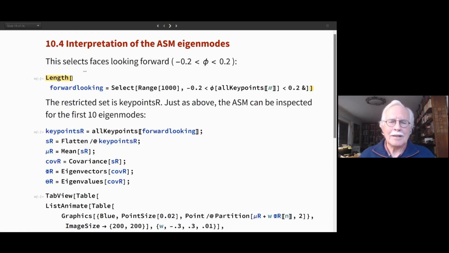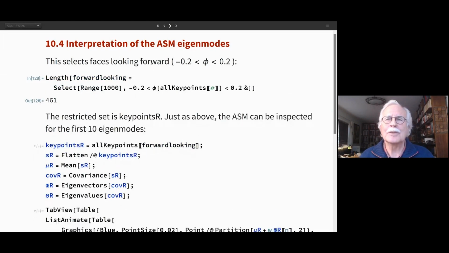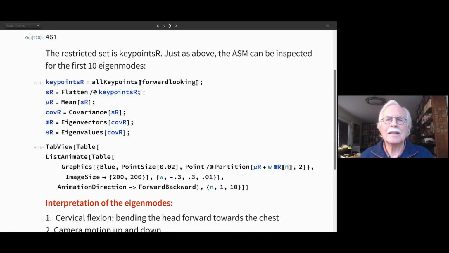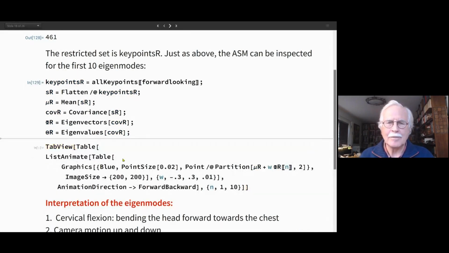So let's have a look at only the faces that really look forward. So this phi, the angle that I represented between these key points, is limited between minus 0.2 and plus 0.2. So I have now more or less faces that look forward, because I can now pick out pixels. That means the faces have to be more or less the same. So I'm going to warp the faces in such a way that they all look more or less forward. And I start with a set that's reasonably forward-looking, 461 of these faces.